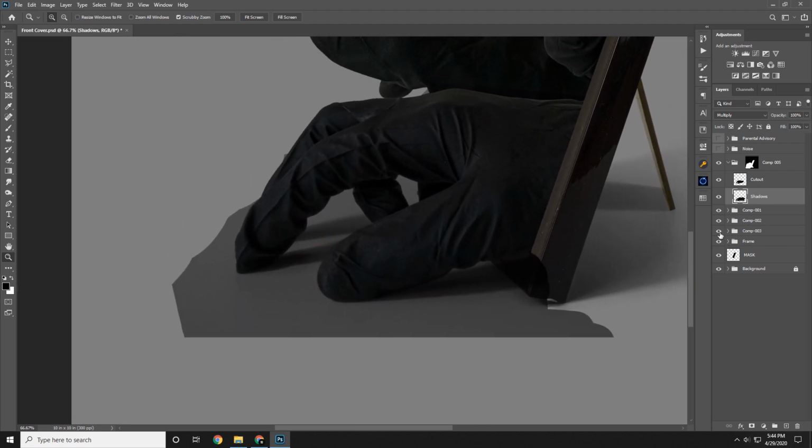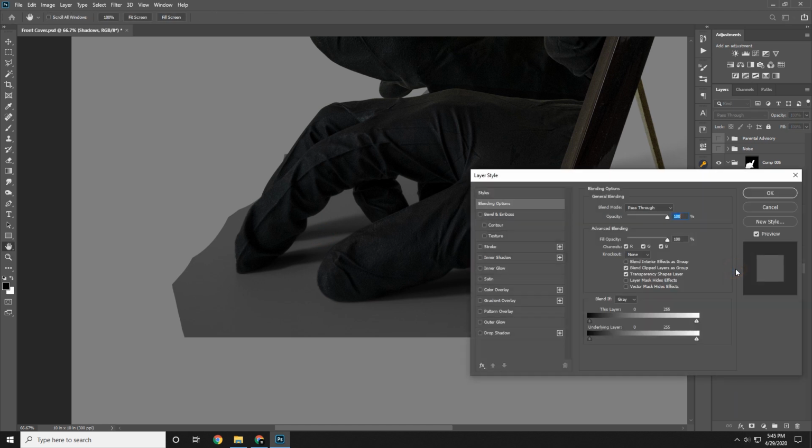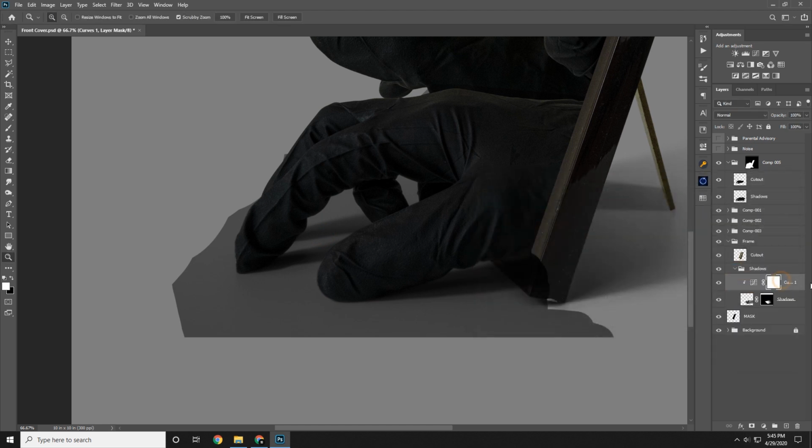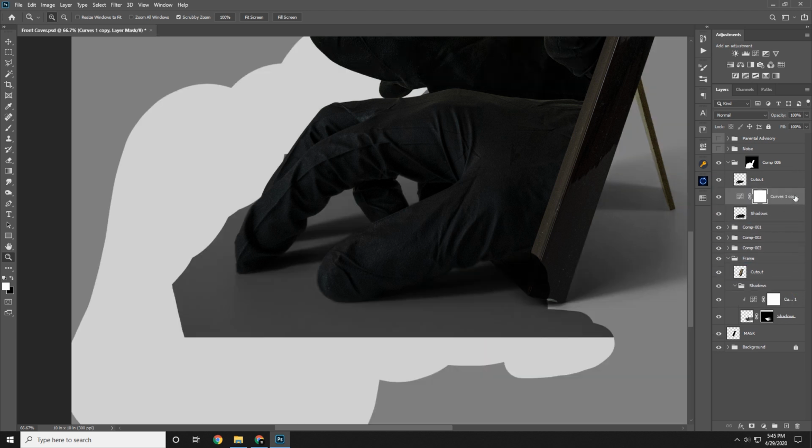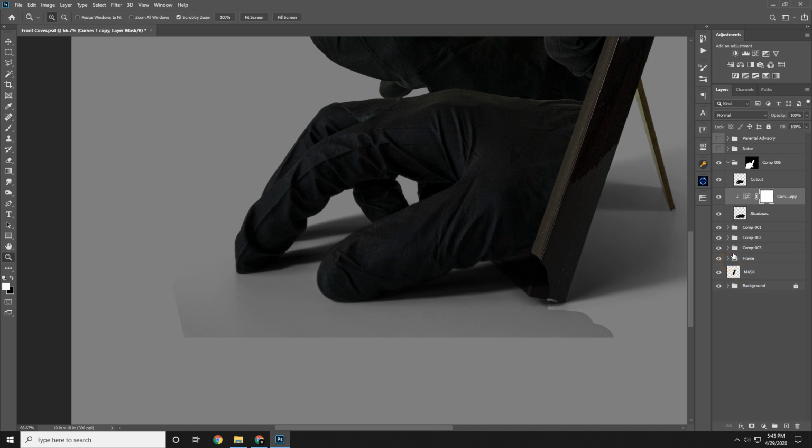Let's go into our frame and let's get that curves that we created for the other shadows. We're going to do Control J to duplicate it, and we're just going to go ahead and drag that one into our shadows here, create a clippy mask, and there we go. We create a group for it, and we're going to name the shadows. Okay.